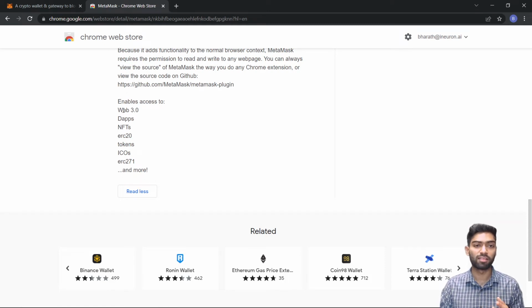This MetaMask can give us access to so many things, right? For example, it will give us access to the Web 3.0. Apart from that, it will give us the access to interact and communicate with various decentralized applications called dApps. It will also give us the functionality to interact and mint various kinds of NFTs, the non-fungible tokens. So NFTs is what we will be using mostly for this project.